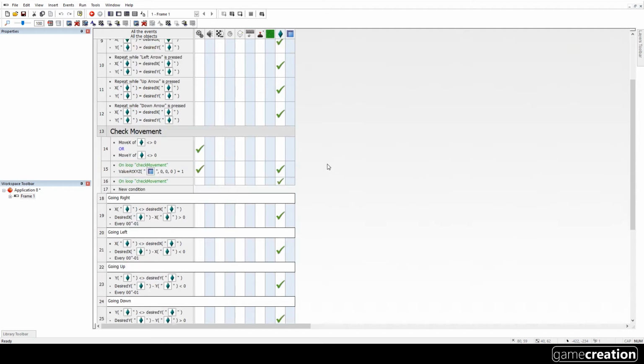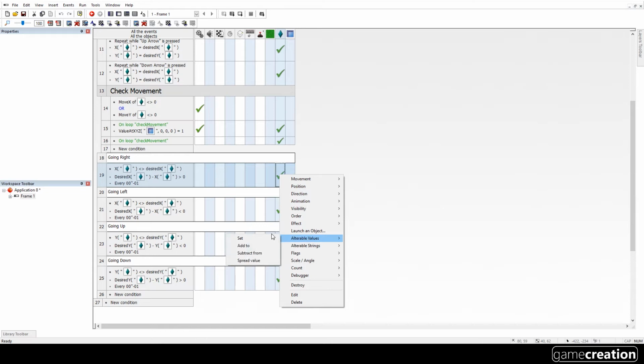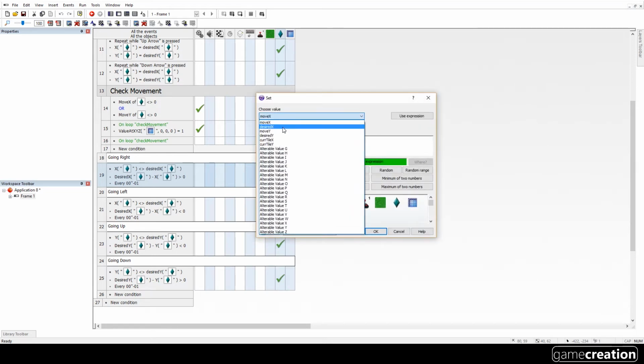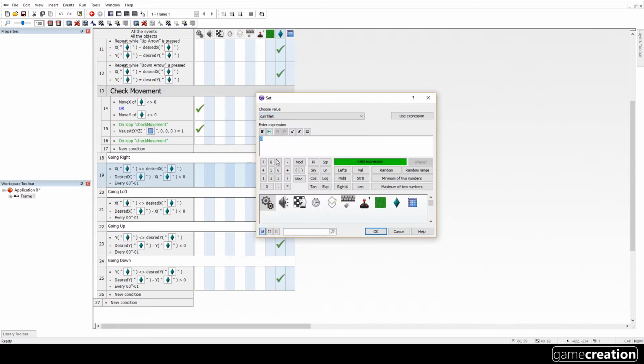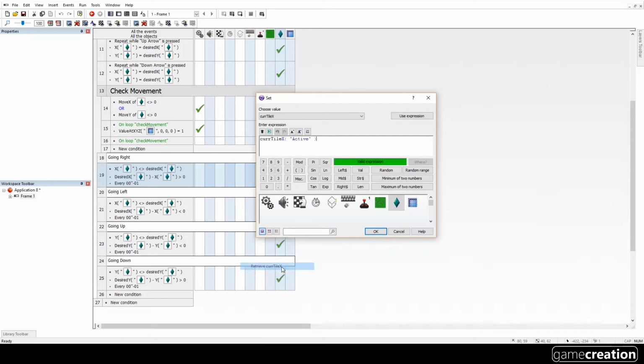And every time the player moves, I need to update that. So if he's going right, I need to then update that. So I'm going to right click and just say alterable value, and I'm going to set it, current tile X. I'm just going to say it's the current tile X plus 1 because he's moving right.